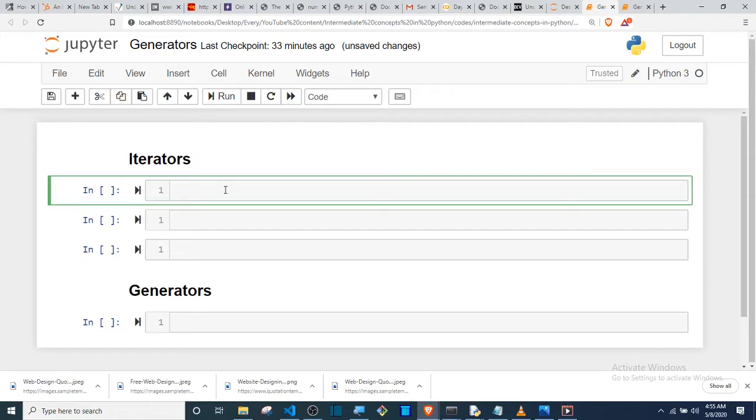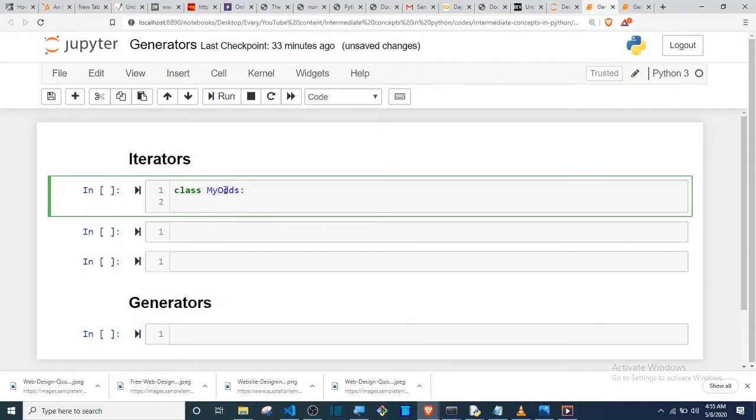So the first thing you need to do whenever you want to build an iterator, you're using classes to build an iterator. So you start with the keyword class, then the name of the iterator. I want to call this Odds. Now the first method I want to build inside of it is going to be my init method. As usual, it takes at least one argument, which is self, but this time around I want to give it the start value and then a stop value. I have these two.